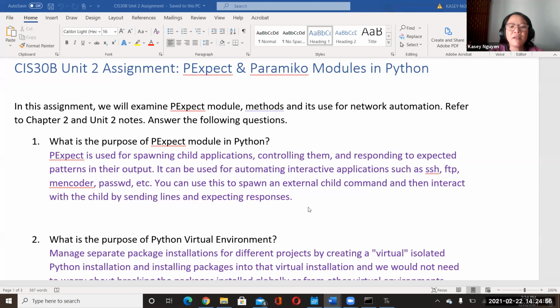So for Mencoder, this is used on a web level. Now, Mencoder is more of a legacy technology, and I will add in some more details. I will adjust your notes and add into that.